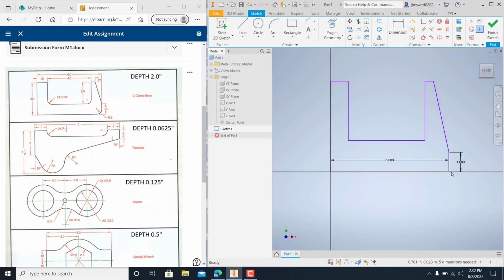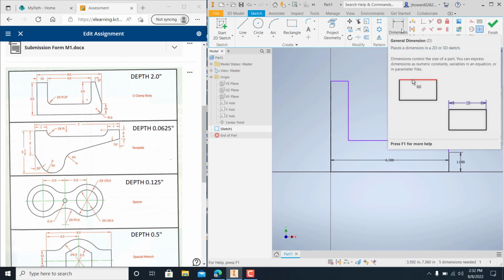Now, I know this dimension here is right and this is right, but I don't know about these. This is the great thing about parametric. You can go ahead and make the sketch as long as it's proportional, and you can go back and use your dimension to make the right sizes of things.